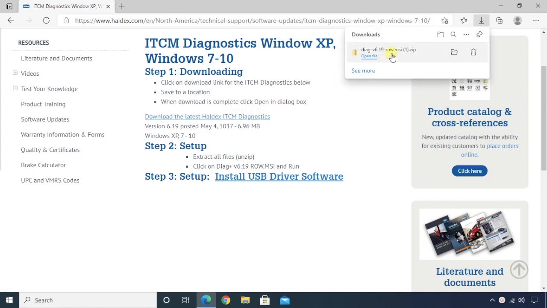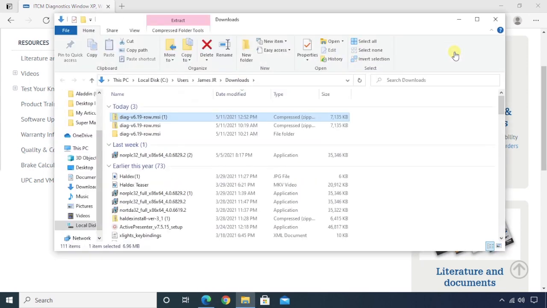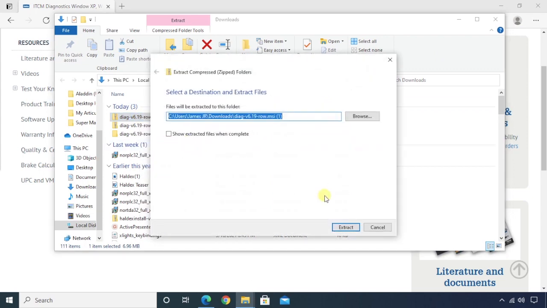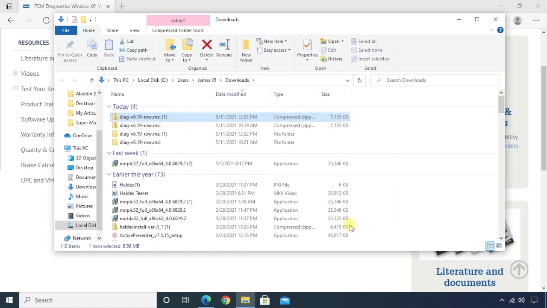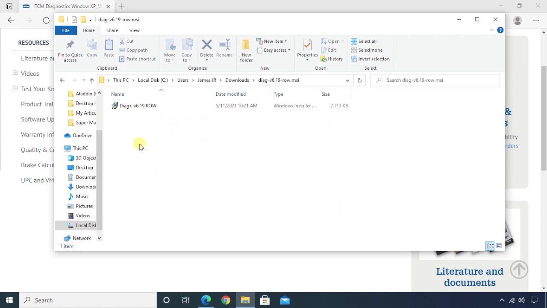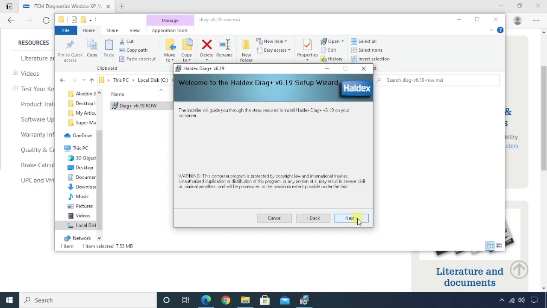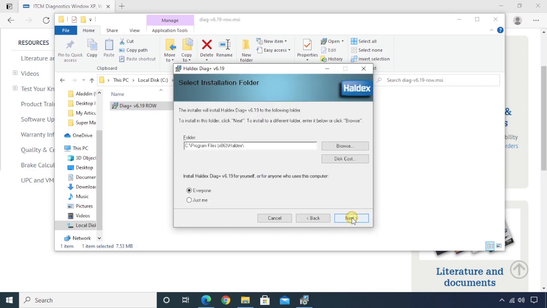Once the download is complete, navigate to where the downloaded zip file was saved. Right-click on the Haldex downloaded zip file and select Extract All Files. A new folder will appear. Open the folder and select the Diag+ Install Wizard. The Install Wizard will now open. Follow the prompts and license agreements to continue with the installation. If a Windows notification appears, click Yes or OK to proceed.